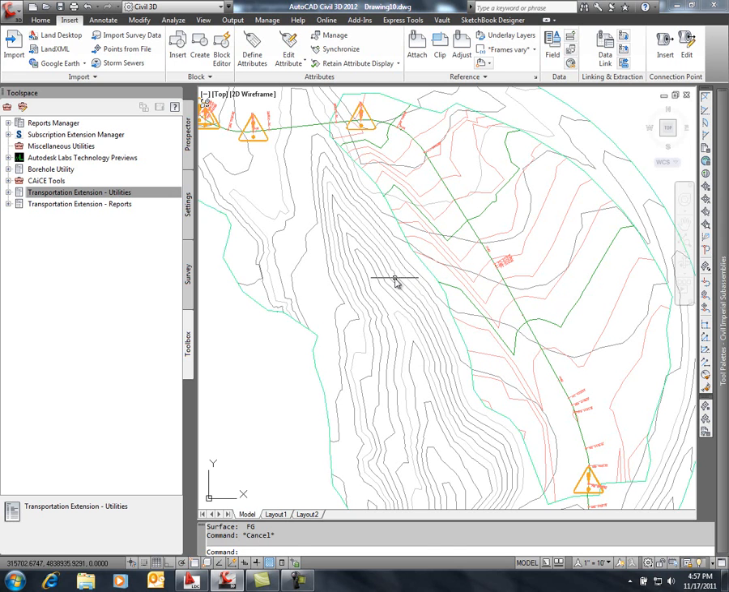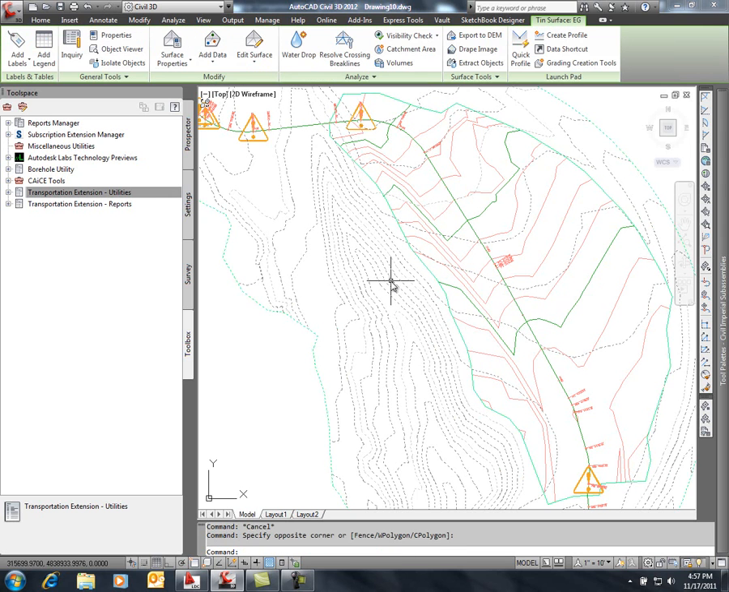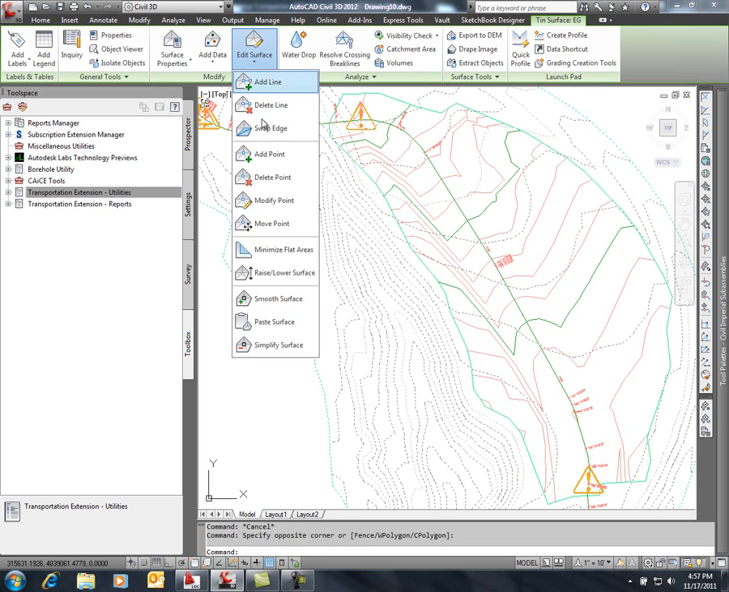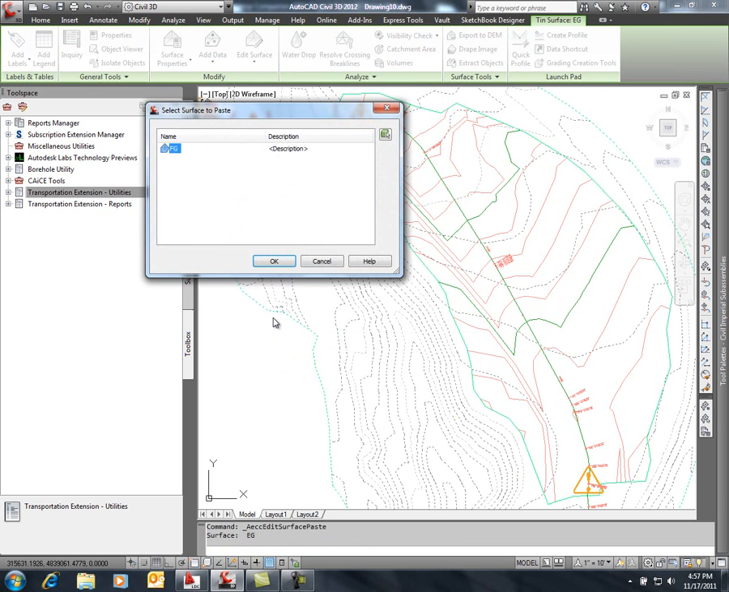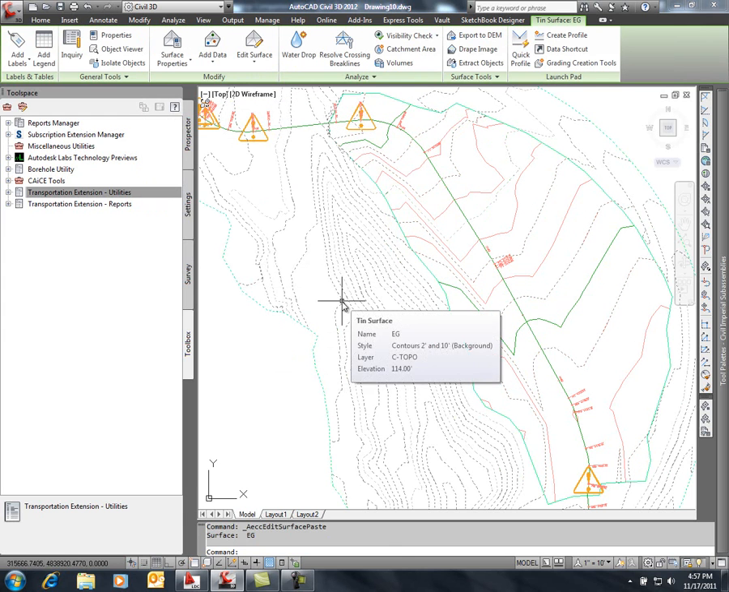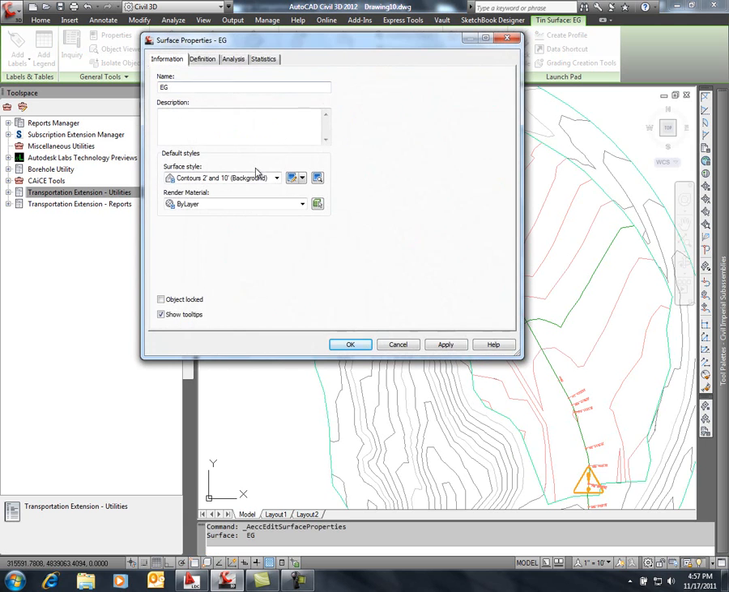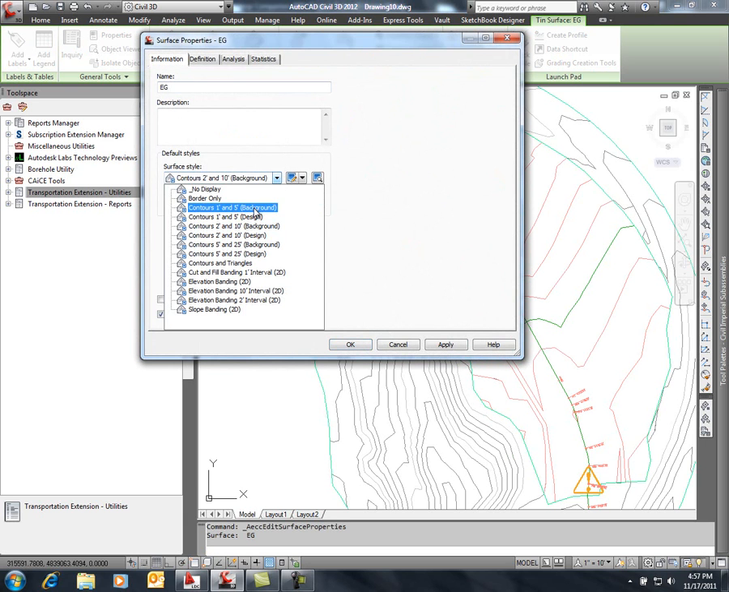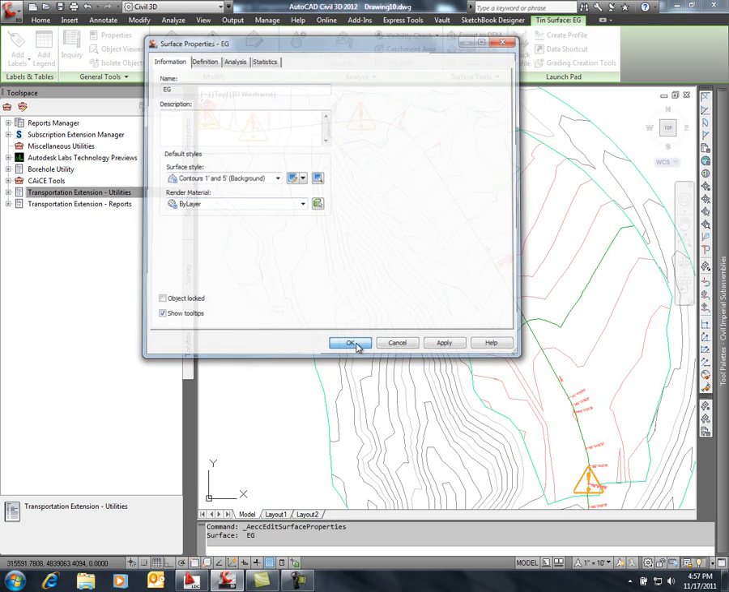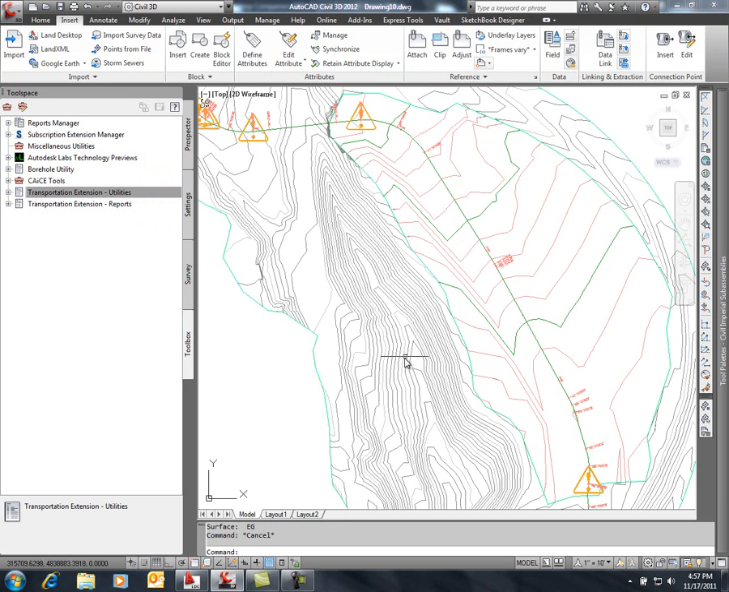We can do that very quickly in Civil 3D just by selecting the existing ground surface, and we will go ahead and paste into it the information contained in the proposed. When we do that, we've got one complete surface. I may do one other thing here. We'll change my surface properties for the existing such that it too has 1 and 5 foot contour intervals.